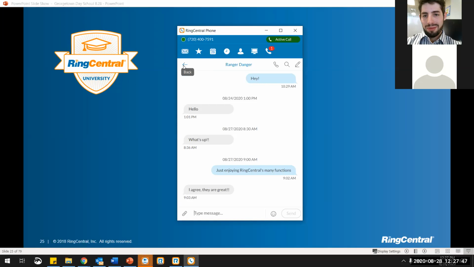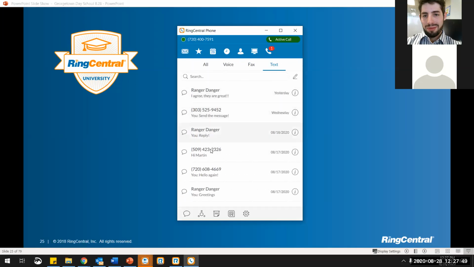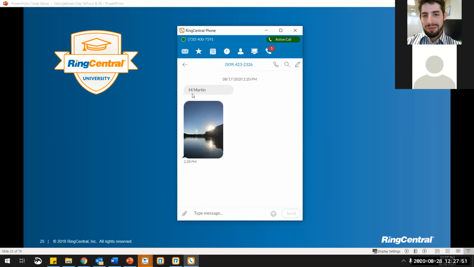So here's texting internally, but it works externally too. So you can see I had a customer here send me a message and a picture message. So this is both text and picture messaging. And again, it will be coming from your RingCentral number. Even if you're using the mobile version of this app, which is what I'll show you next, you're still not using your personal cell phone number.